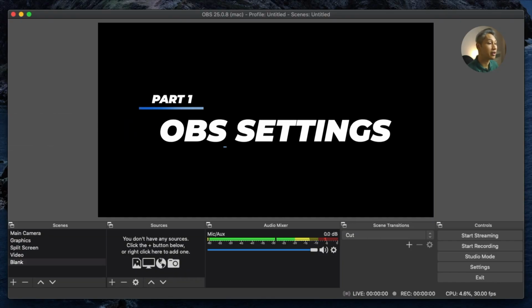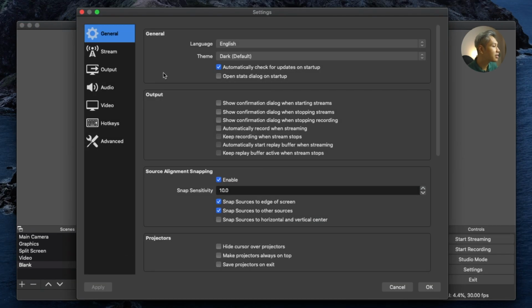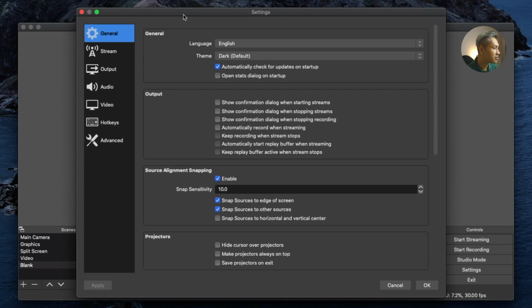Alright, so now we're at my computer and I have OBS running. Let's go ahead and dive into the settings. Just click on settings here. Okay, now we are in the settings window. We have a few categories on the left hand side. So let's just start off with video.